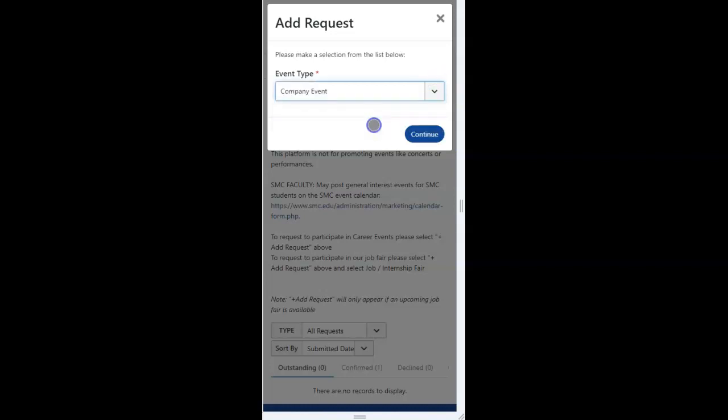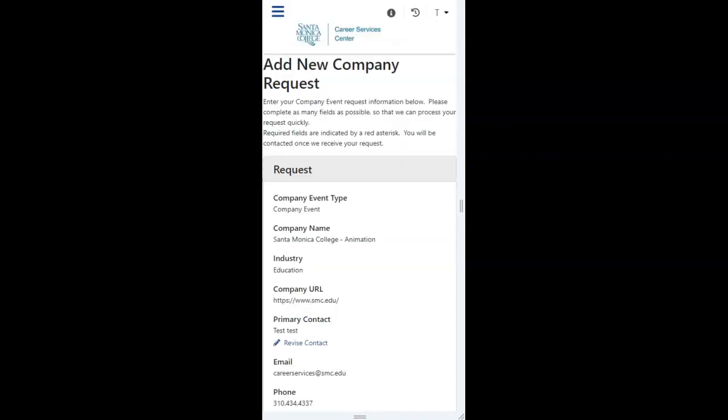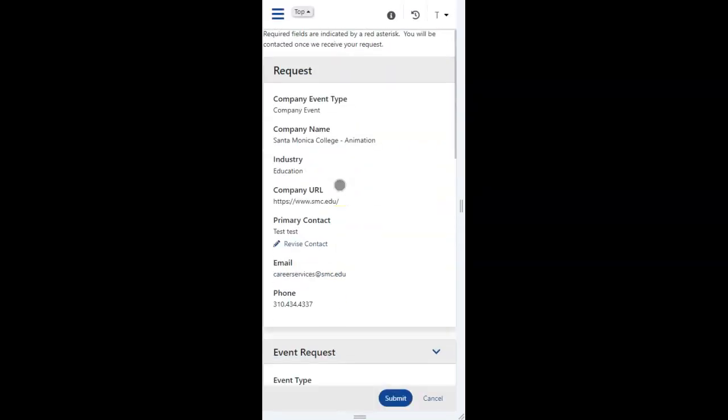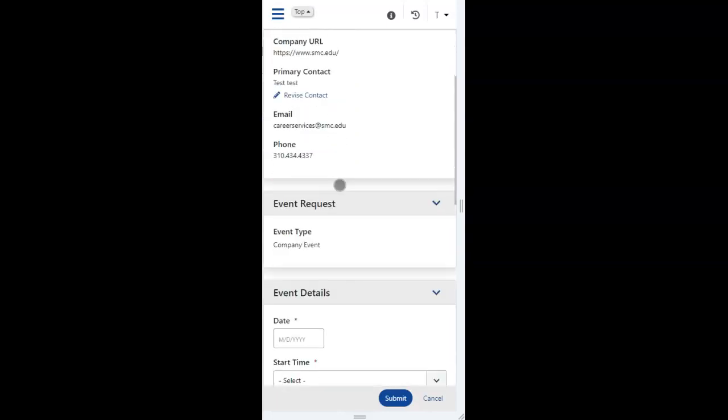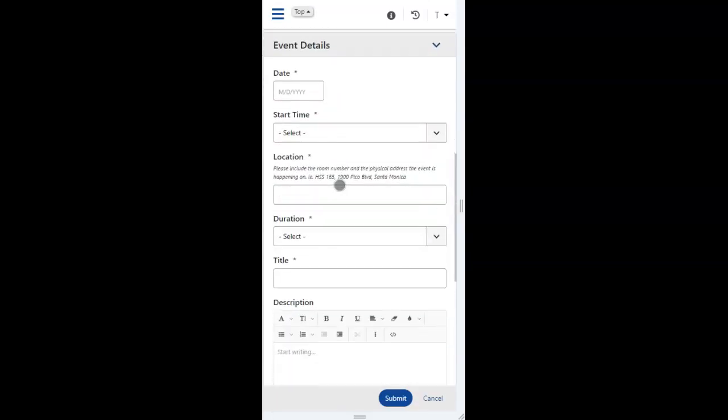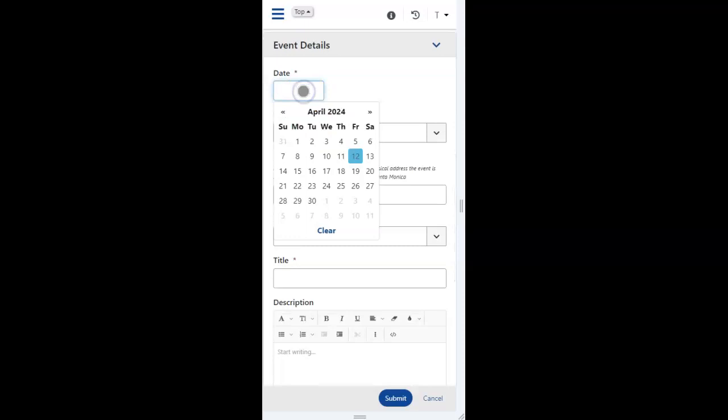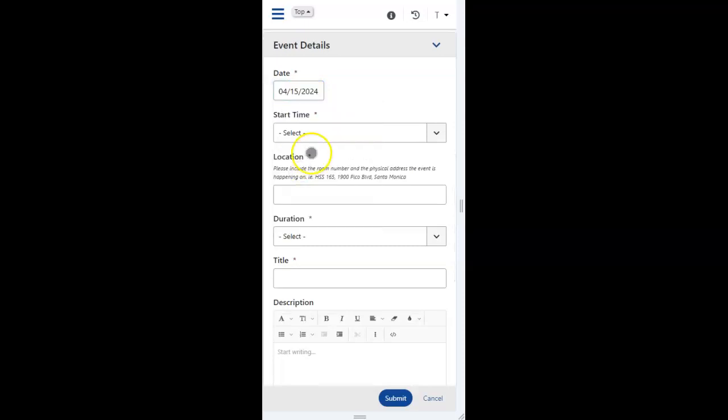You'll select Company Event. And then you'll see a lot of the information is auto-populated, so you can scroll right down to your event details. You can select the date.